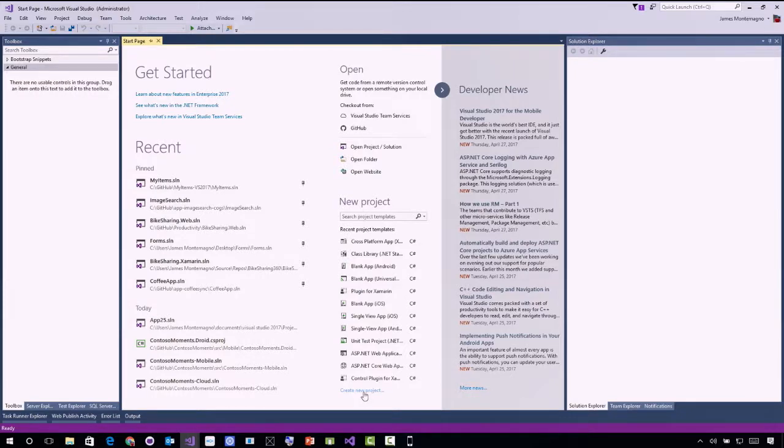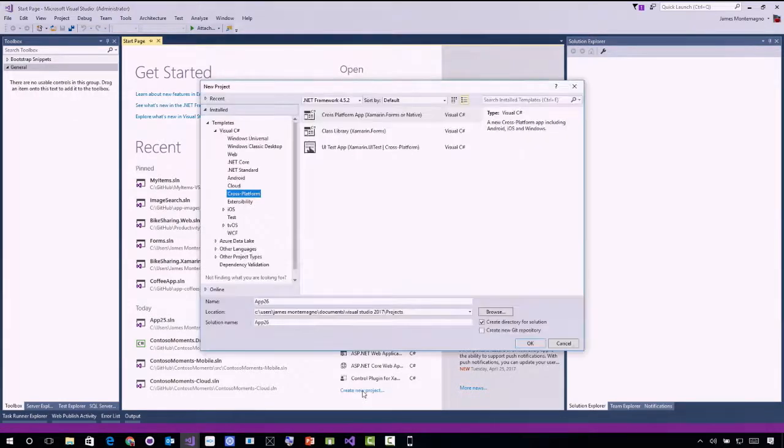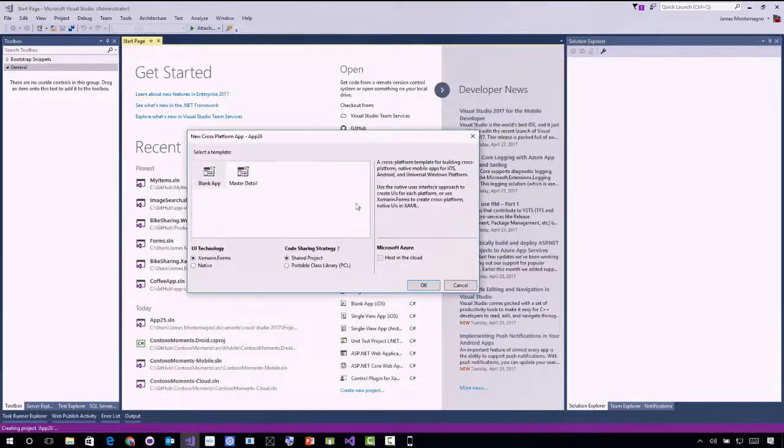And last time I did the blank application, but let me go back into cross-platform mobile apps. We made it drop dead simple to give you a great getting started point to set up a master detail application. So before I select a blank app, I'm going to select a master detail. I'm going to select Xamarin Forms this time.